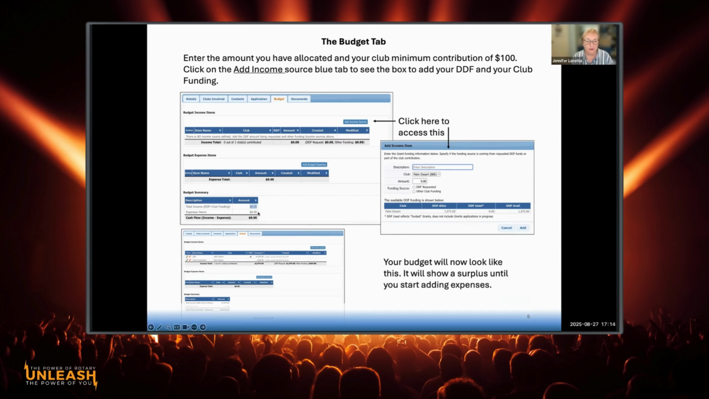And then you all need to know that your club needs to put in a minimum contribution of $100. You can add more, $300, $400, $500, whatever it takes to finish funding your project. But that's the minimum. That has to go in here, and how you do that is add income source. You put it in here, and when you do that, it'll pop up here.